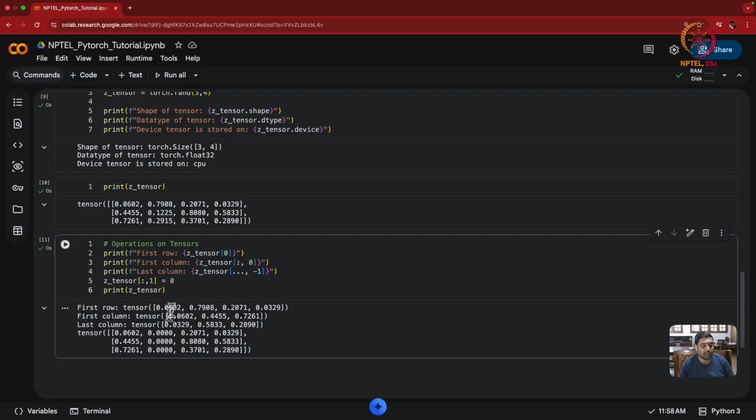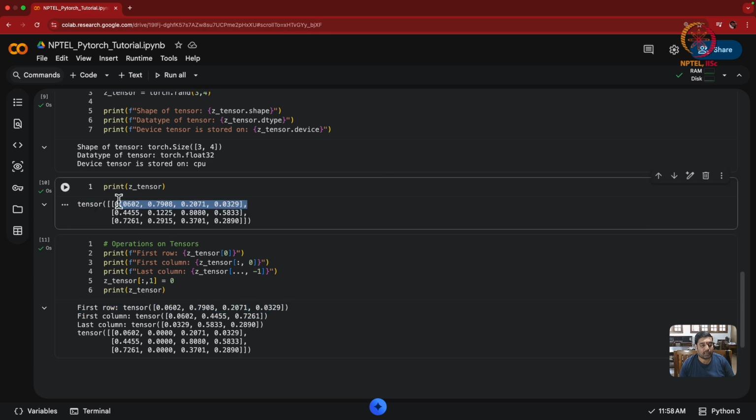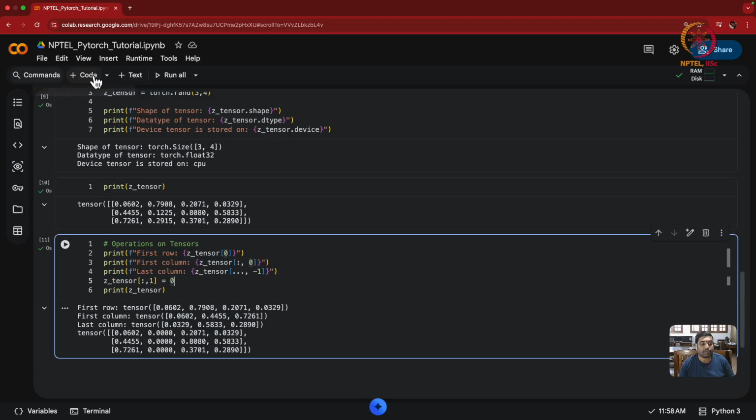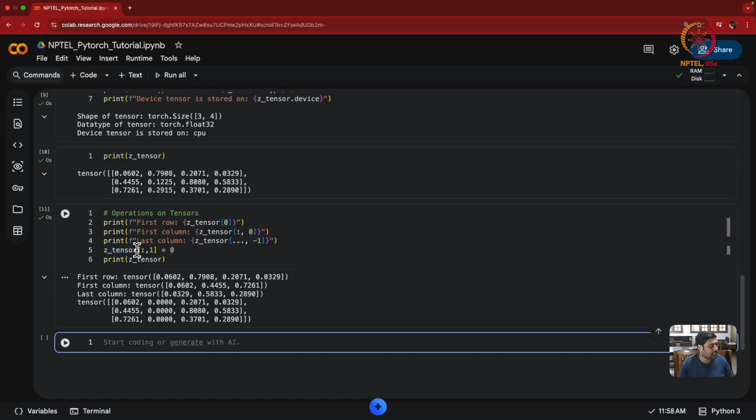Now let's do it. Here you can see that this is the first row. And then the first column, 0.60244. This is the first column. Now you're able to access it. The last column is this, and then you have modified the column with index 1. I have modified it to 0 like this. These are the basic indexing and slicing operations that we are comfortable performing on a NumPy array, and those things can be performed here also.